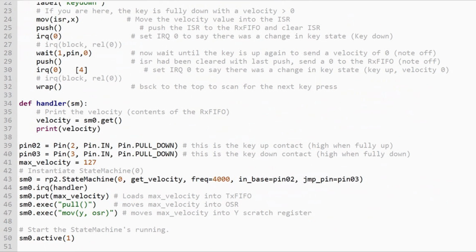Now we'll define the interrupt handler for the state machine. Here we load the variable velocity with the contents of the receive FIFO, and then print the velocity value. Next we get into the main program. Here we initialize the two GPIO pins that are connected to the key up and key down contacts. We'll also define the maximum key velocity as 127 decimal.